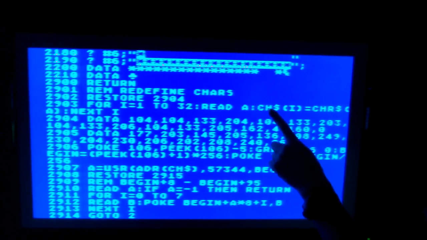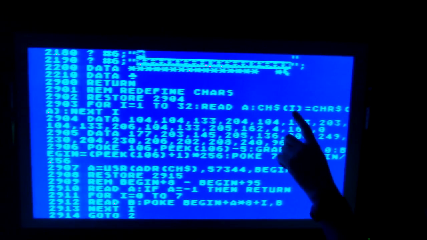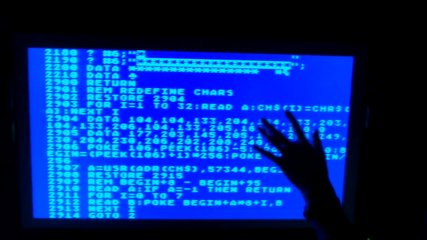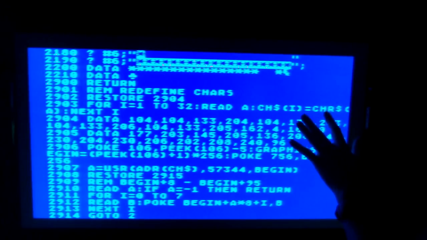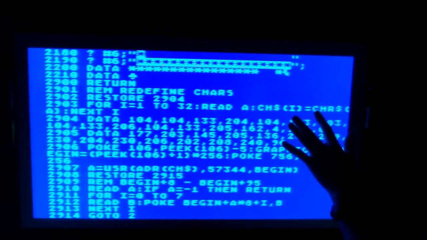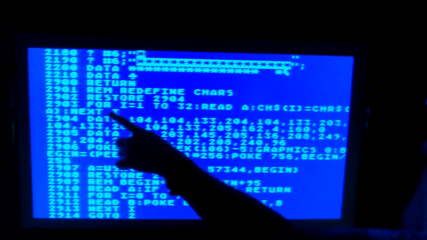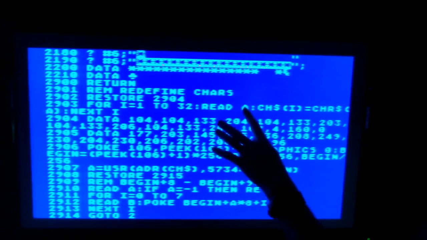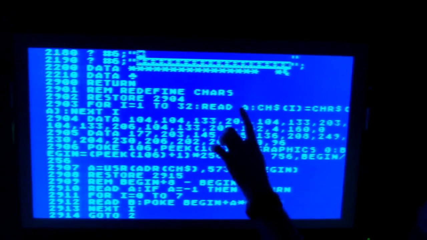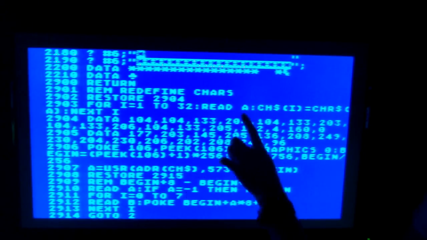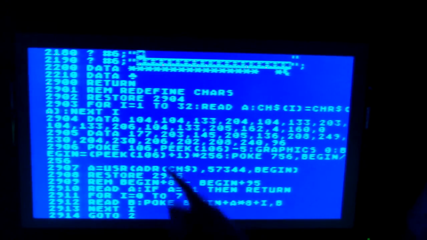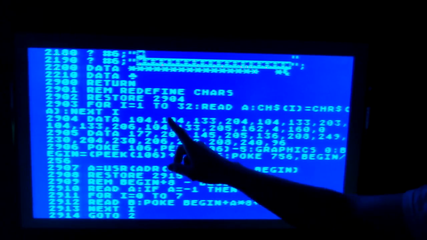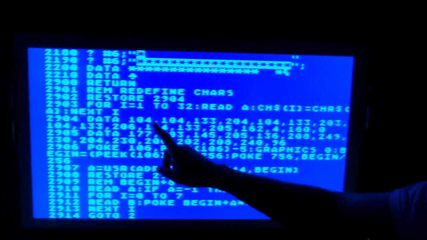And then it's going to take the character, remember we set up earlier in a dimension, and store I inside here. So it's going to store locations 1 to 32 inside of a string, and it's actually going to point this at a character set. So basically CHR string CHA is pointing this at the data. What READ A is doing is reading each of these lines. Every time it says READ A, if I is equal to 1, it's going to have 104 in it. Let me see if that's right, 2904, yeah, that's right, 104.